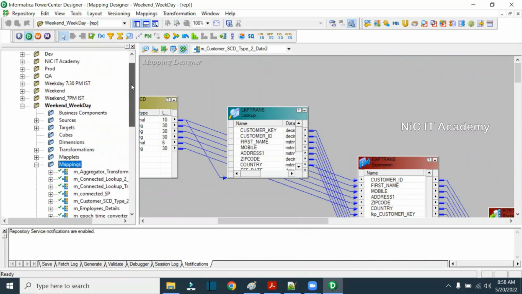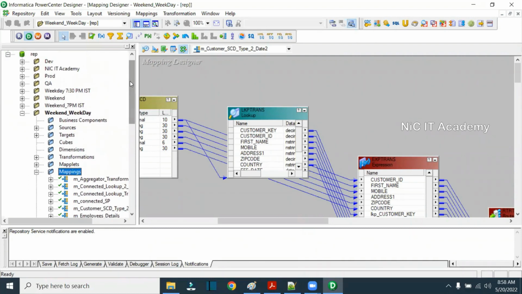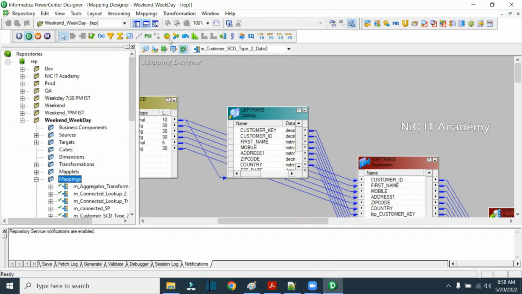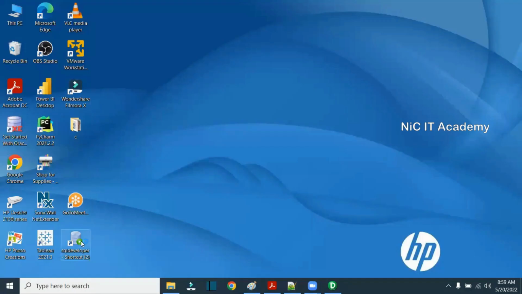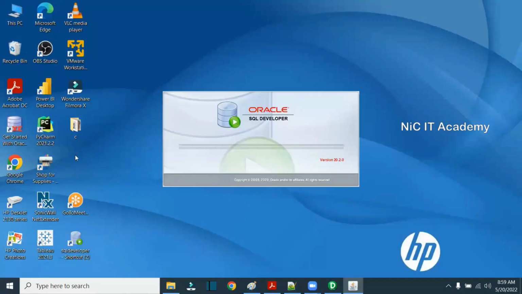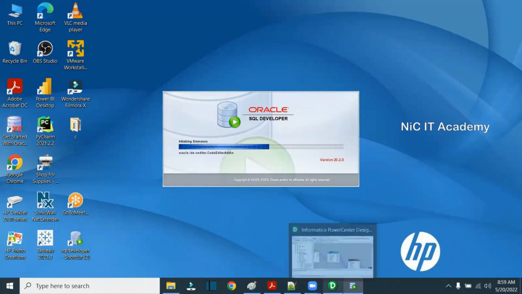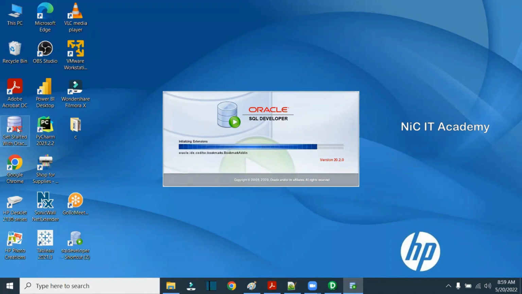For data processing or running the job, sir, do we need a database? Yes, the database. Here we are going to have SQL Developer as the front-end tool, and the database will be Oracle 11G. Why? Because this software is compatible only with Oracle 11G. That's why we kept Oracle 11G here.